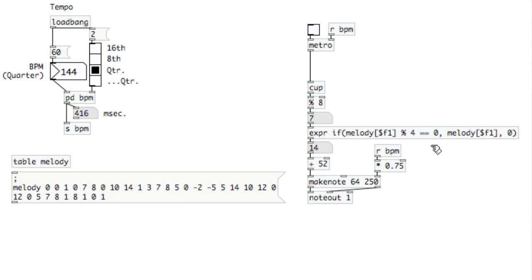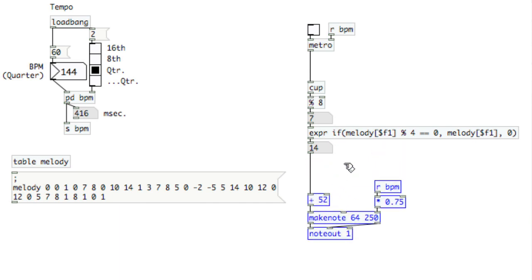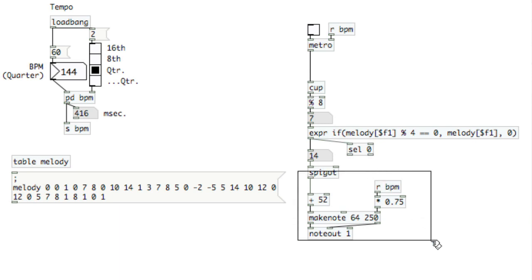Now we're going to have to change the rest of our patch beneath this. And to execute this properly, we're going to have to use a spigot. And we'll feed the results into the spigot. But we'll only open the spigot when we actually get the value, when it's true. Okay. So we'll do select 0 because we're actually selecting when it's false. Okay. And now we're going to toggle the spigot open and closed.